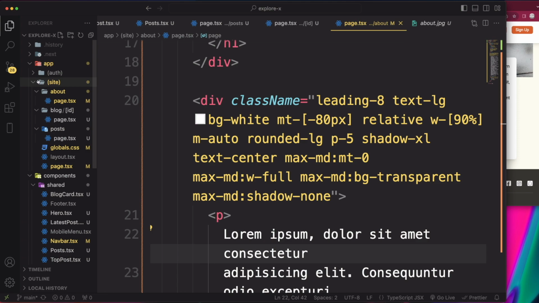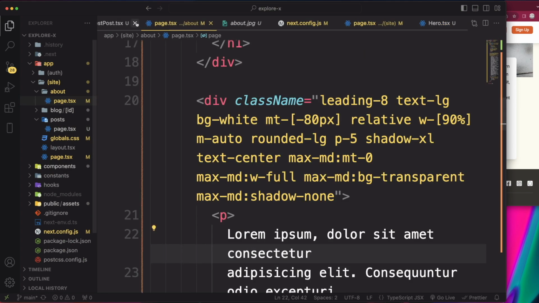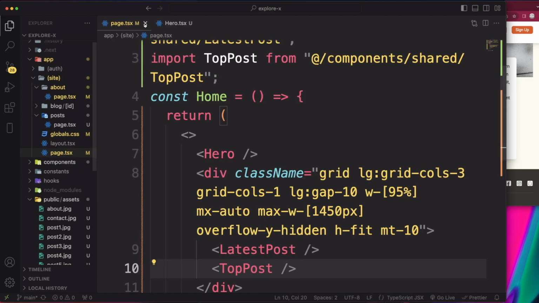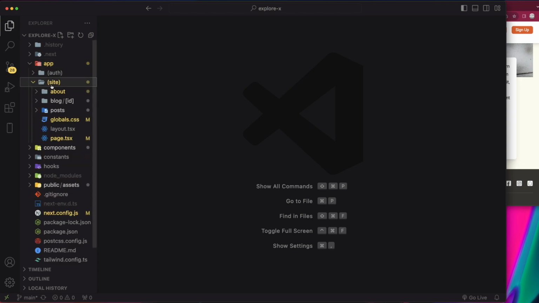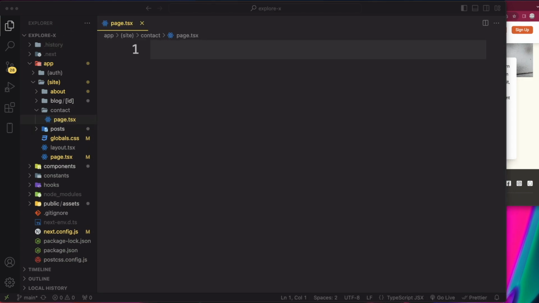Let's head over to our contact page and create that. Let me close out everything so we can start off fresh. We're going to make a folder inside of our app, and it's going to be called contact. We have a page.tsx in here. Cool, let me go ahead and open it up.